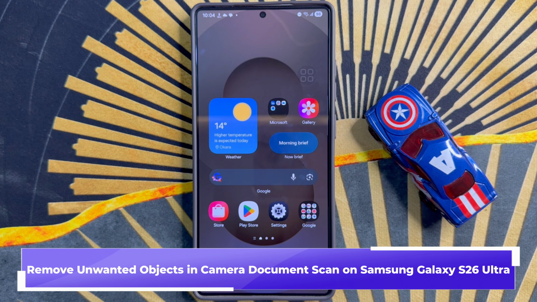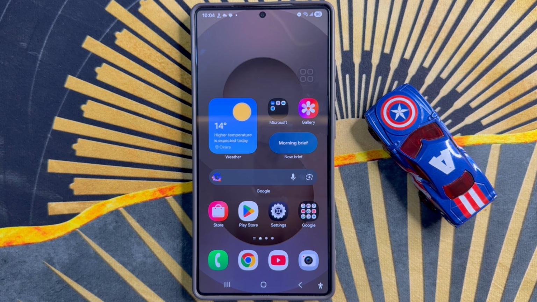How to turn on or turn off remove unwanted objects in camera documents scan on Samsung Galaxy S26 Ultra. So let's start the video.